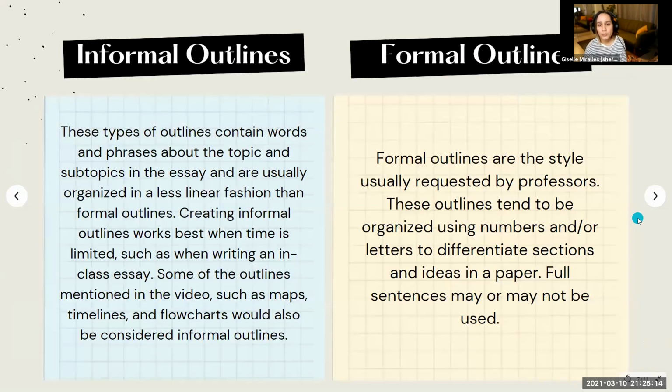All right, so if you're still writing, go ahead and continue pausing. In this slide, I'm going to talk about the differences between informal and formal outlines in greater detail. As I said, it was talked about in the video, but I do want to make it a bit clearer for all of you. And we're going to start with informal outlines.